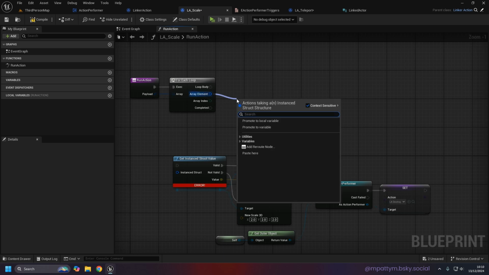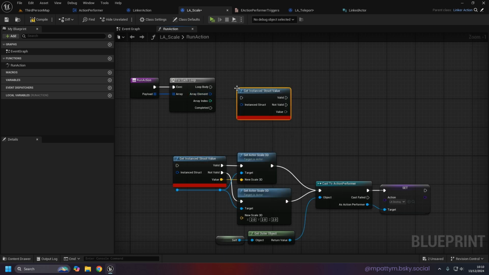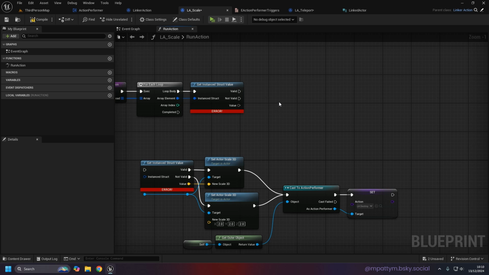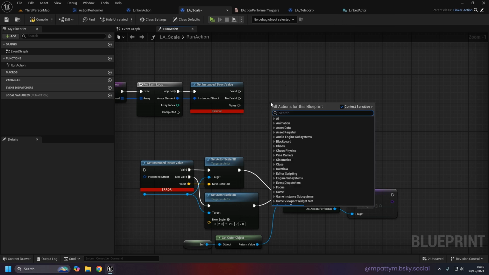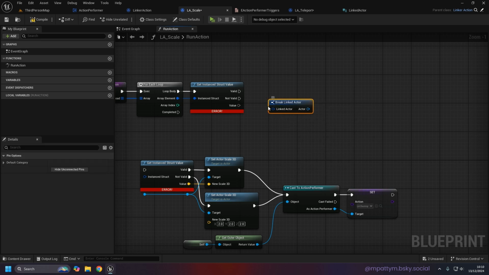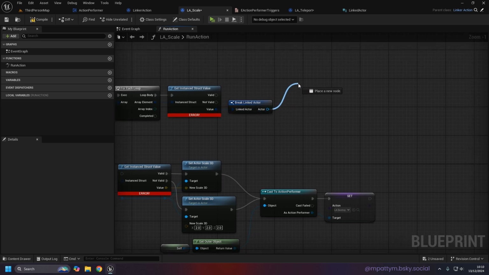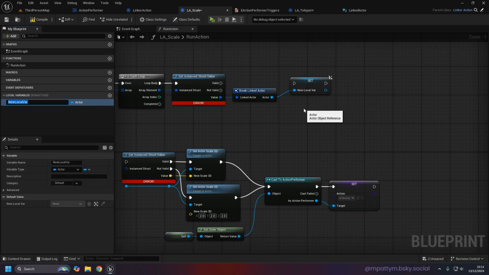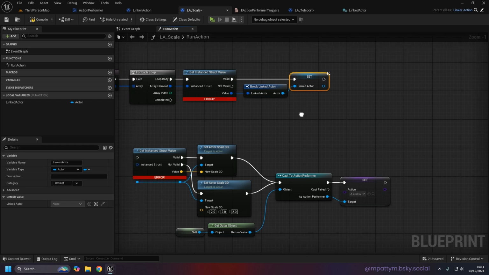So in this particular example, we just want to get an instance value. Now we do need to make sure that we're getting the linked actor specifically. So let's do a break linked actor, and we'll just plug that value into there, and then we can just put that to a local variable in this particular one, like so.